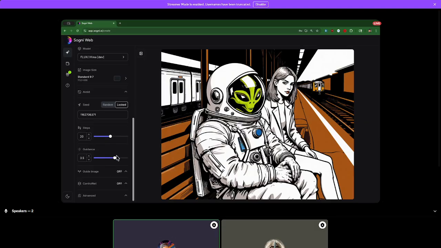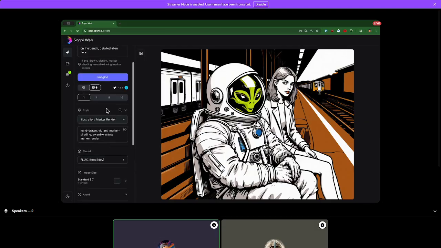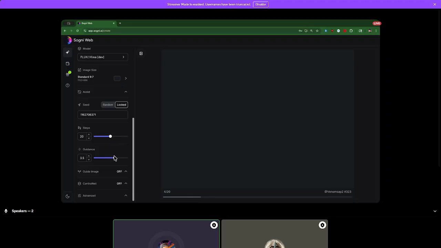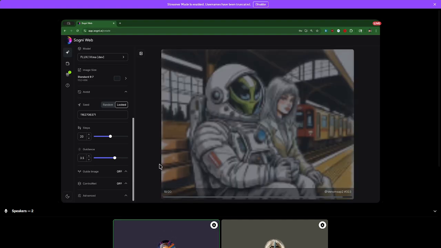Guidance is how closely it resembles your prompt, like how closely do you want it to follow your prompt, but it also has a couple other effects from it. So I just generated the same image again with 20 steps so that I can show you.